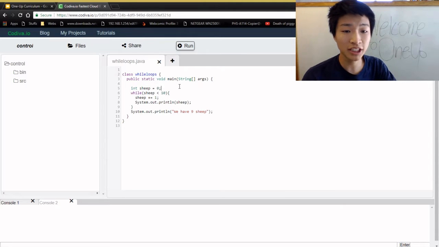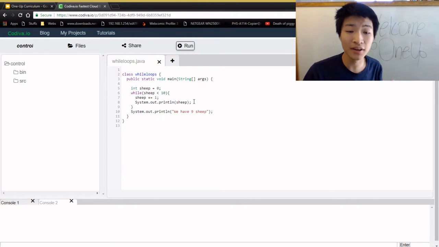So, sheep starts at 0, and as it goes into the while loop, sheep is less than 10, because 0 is less than 10. Now, because this is true, it'll go into the while loop. Sheep will increase itself by 1 with this statement, and then it'll print itself. Now, it'll repeat again, go back to the top and check. Sheep is now 1 because we increased it by 1.